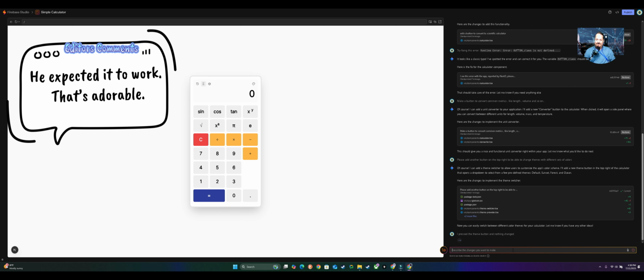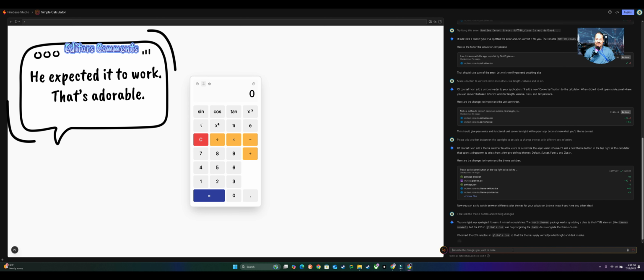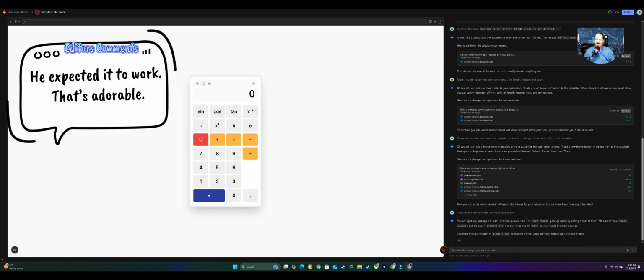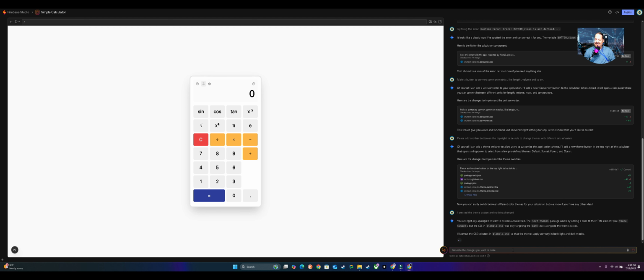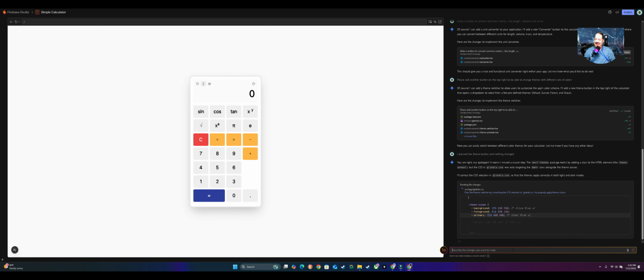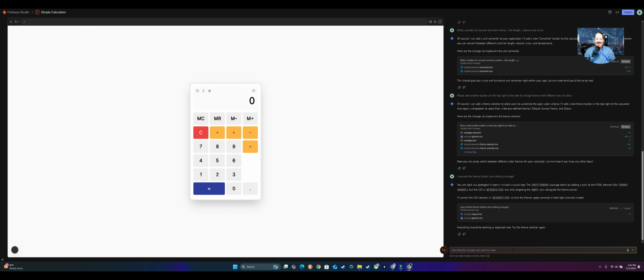All right, Gemini, what you gonna tell me? Examining theme switcher. Okay, so I called it the theme switcher. I like it. I'm gonna call it that from now on. So you are right. Thank you. My apologies. It seems I missed a crucial step. The next theme package works by adding a class to the HTML. Basically, it knows it messed up.